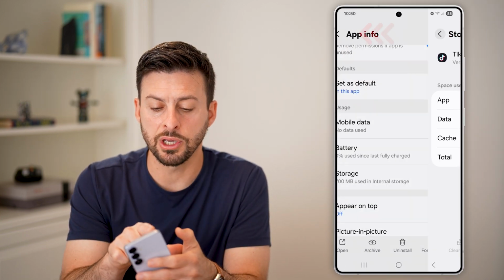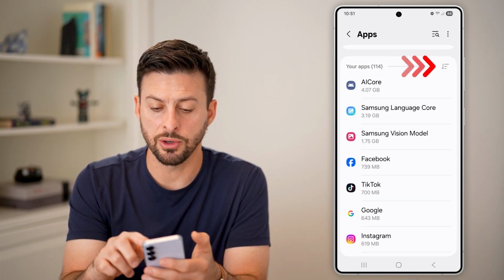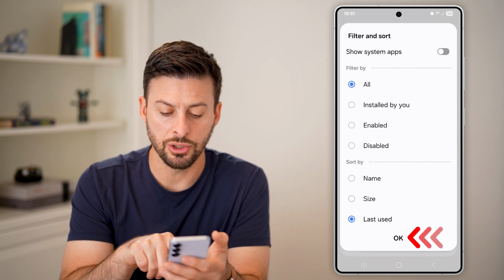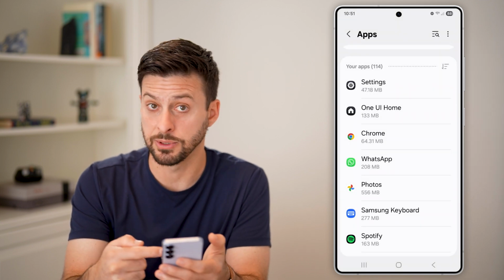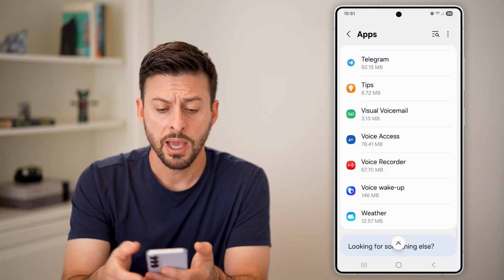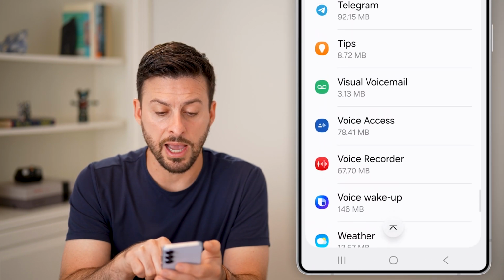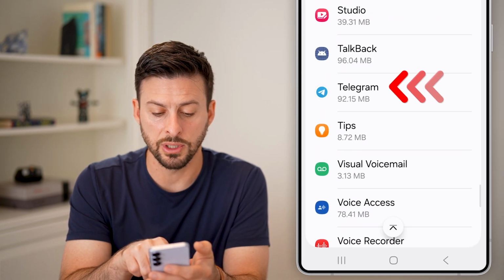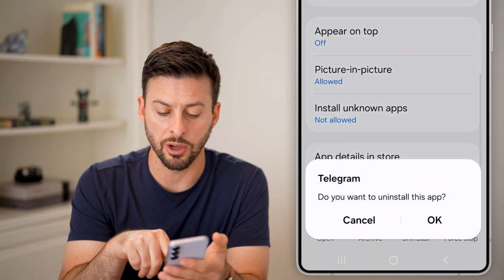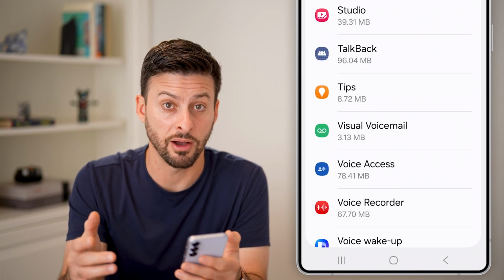Now, that is one option. You can go through this list of various apps and clear the cache and storage. You can also tap on the filter icon here, and we're going to filter this by last used. So at the very top will be apps that we use regularly, and then at the very bottom, I would recommend going to the very bottom, and you'll find apps that you don't use very often. So in this case, if there are apps that you don't want anymore, you can tap on them, for instance, Telegram or something like that, and you can just hit the uninstall button and OK to uninstall those apps that you don't use very often.